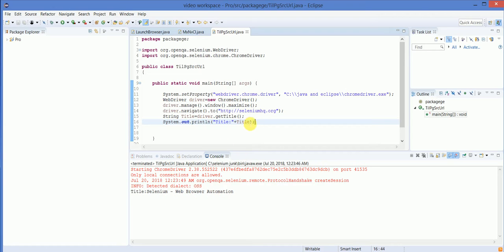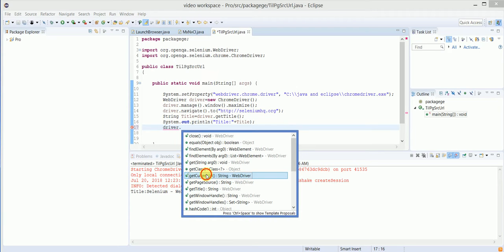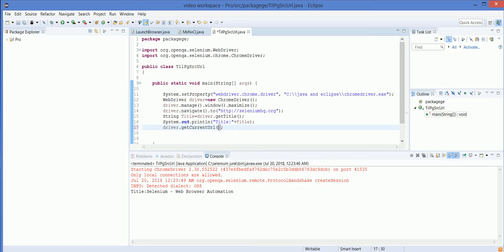So first thing is done. So now let's move on and do the second thing, that is printing the URL. Later on we'll print the page source. So similarly I'll do driver dot, I need to get the current URL. So there is a method here, getCurrentUrl. Likewise it will also give a string value, so I need to store it again in a string variable for that. So let me store it in a string variable URL. Okay, this is done. Now let us print this URL.